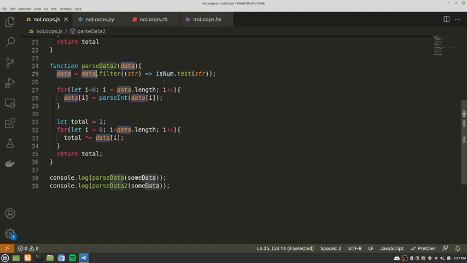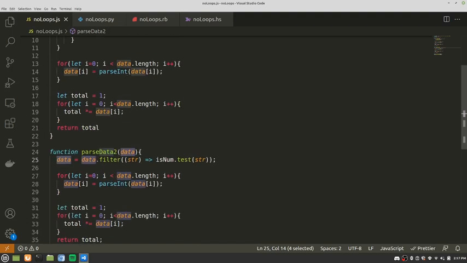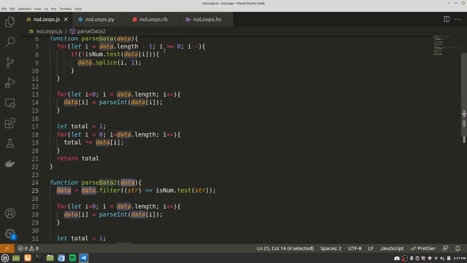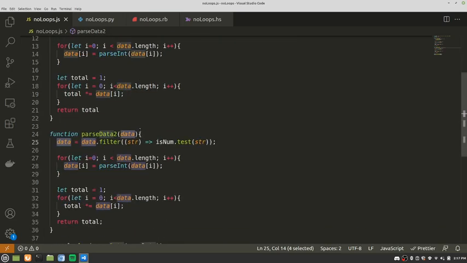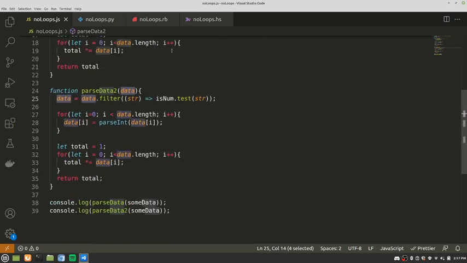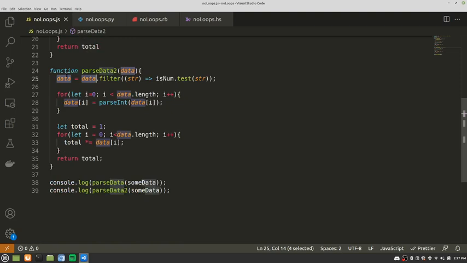So in this case, it's taking in each string from this data array, and if it passes this regular expression, which makes sure that all the values are numeric, so it's an integer, then it returns true. So only integer strings will remain in the data array.